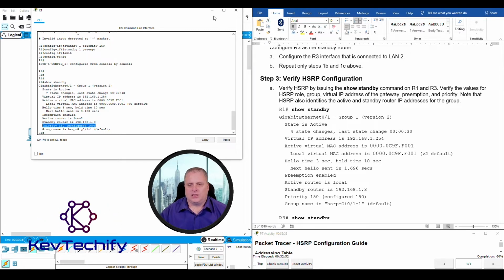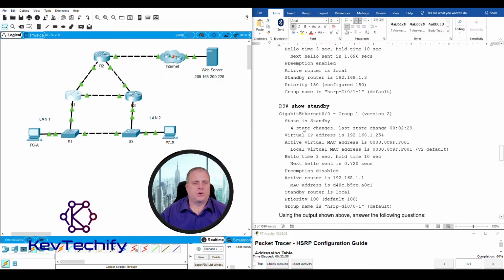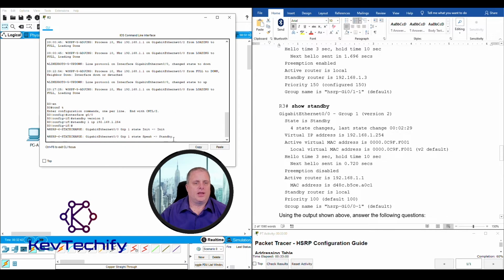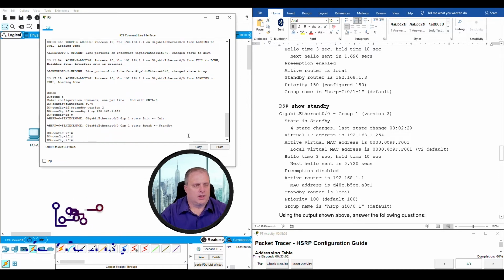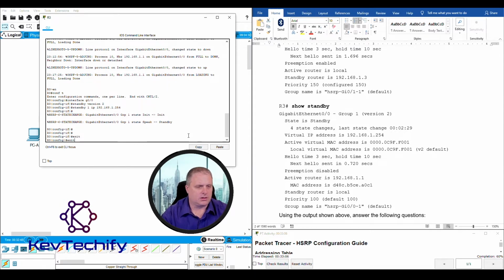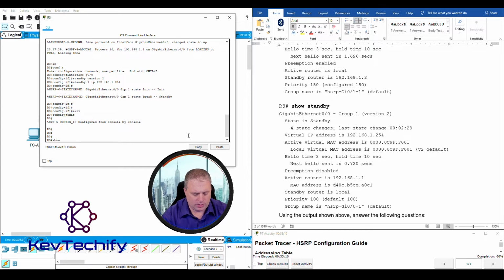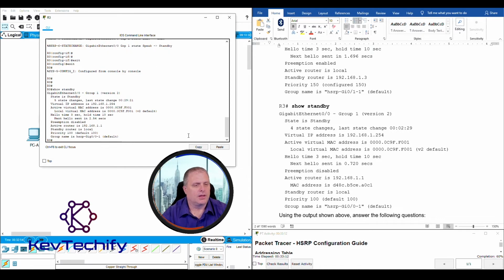Let's go ahead and look at R3. We're going to use the same show standby command. I'm going to open that up. Exit out once to global configuration mode. Exit out twice into privileged exec mode. From here, we can go ahead and do show standby. And we can check that information again.